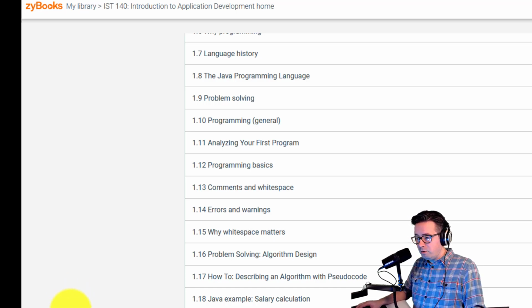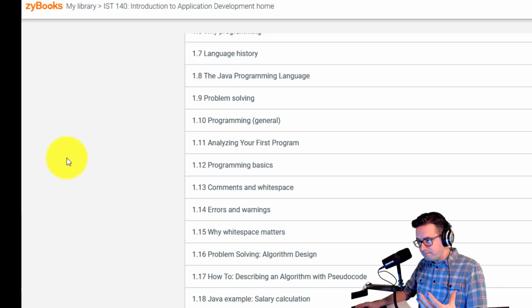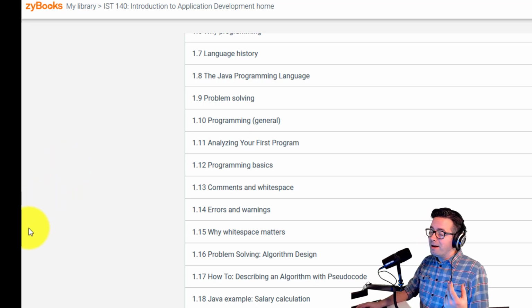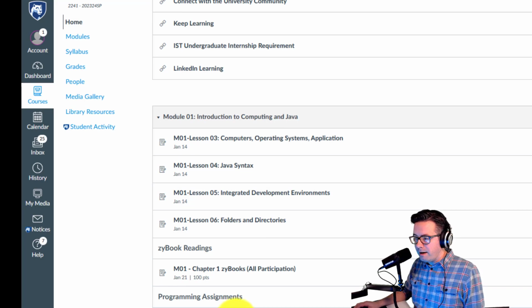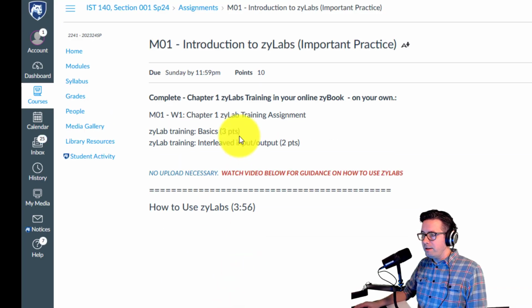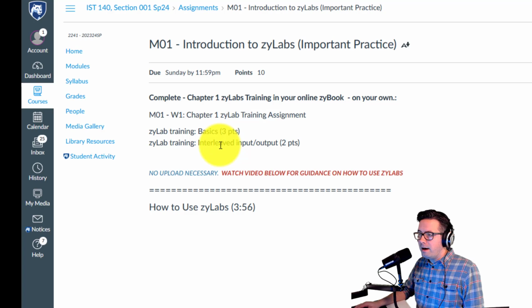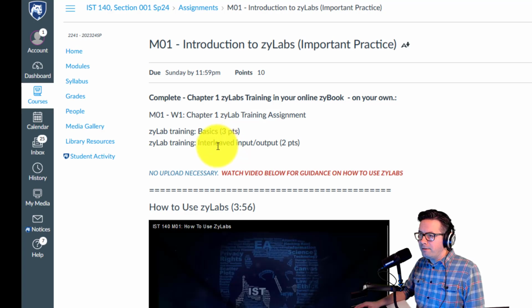I'm not telling you to do them, and I'm also not going to tell you don't try, because I think it's helpful practice. But I am saying that it's not part of your Zybooks grade. And so if you notice, you have the Zybooks, Introduction to Zybooks. In this part, there is a couple of things. So it says the Zybooks training, interleaved input-output, and the basics. That's what we're doing. Those are the different points that we're doing.